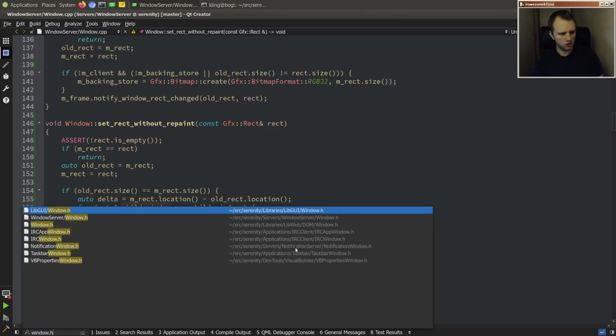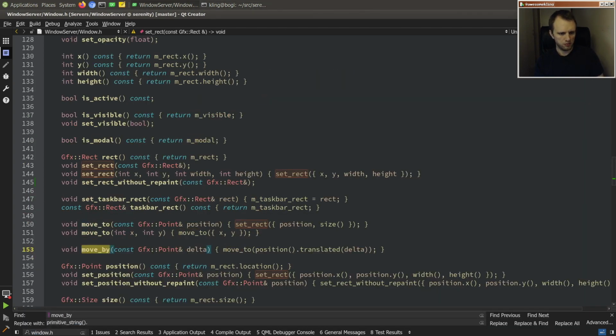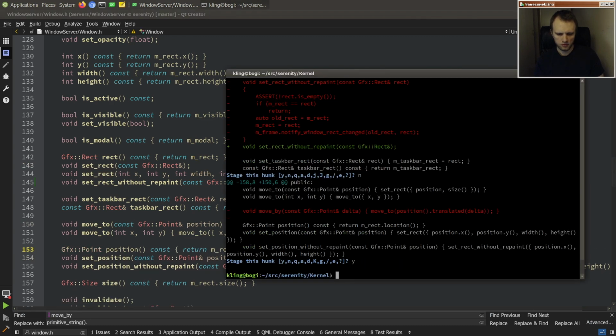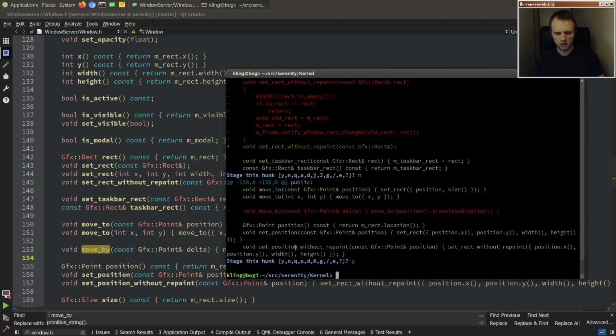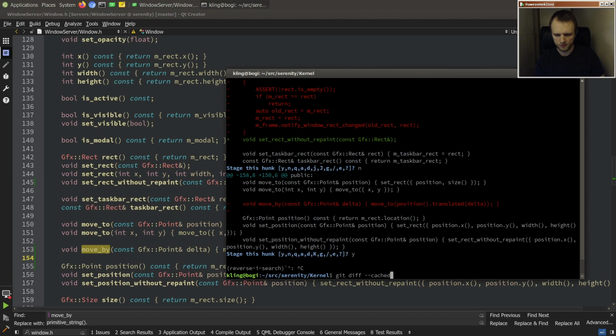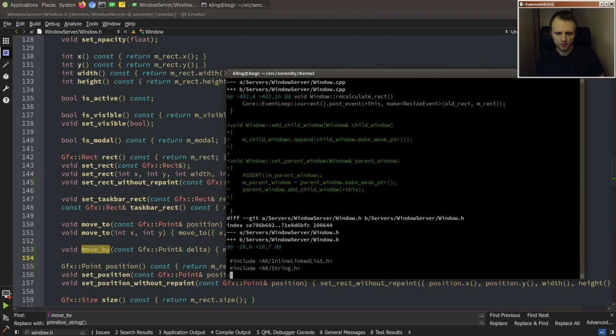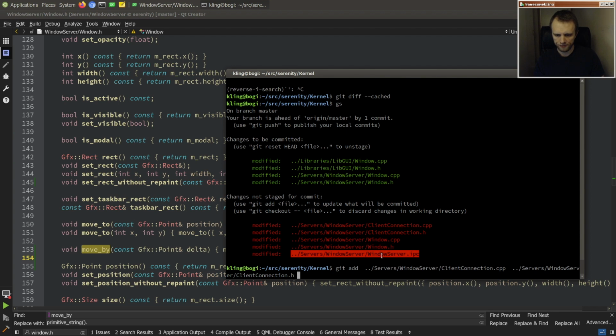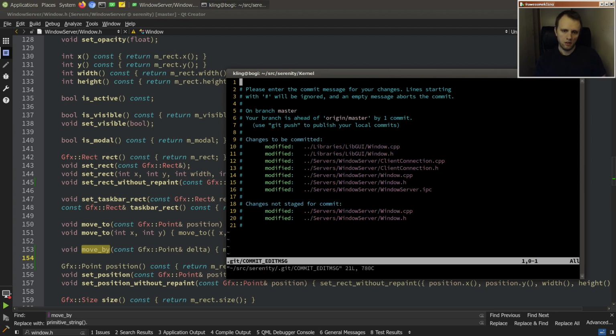Window.cpp, window.h, move by. Okay, and then we put it back, and then what do we have cached? Okay, that's looking good, and then we just add the rest of this stuff right here. libgui plus WindowServer. Inform WindowServer about parent-child windows.